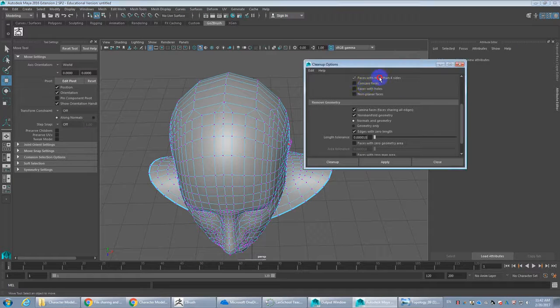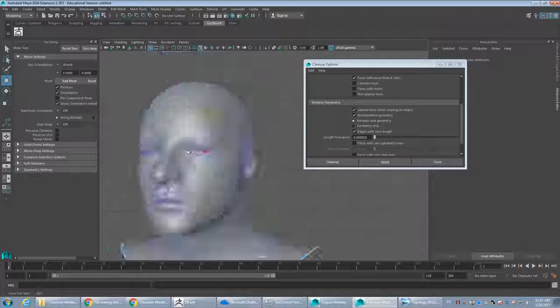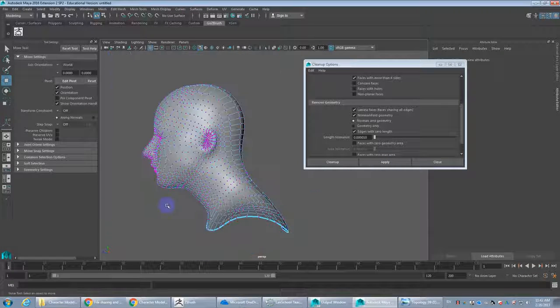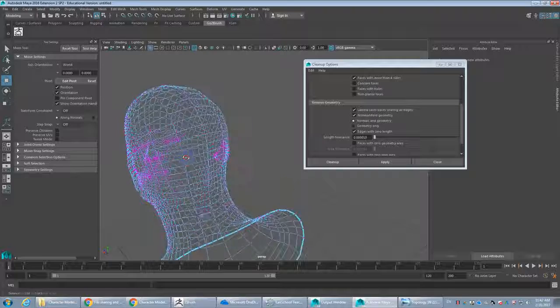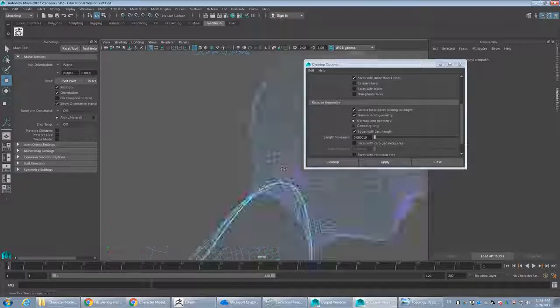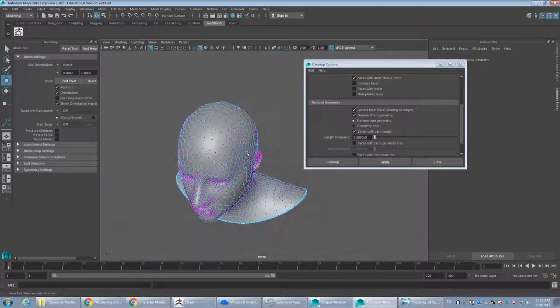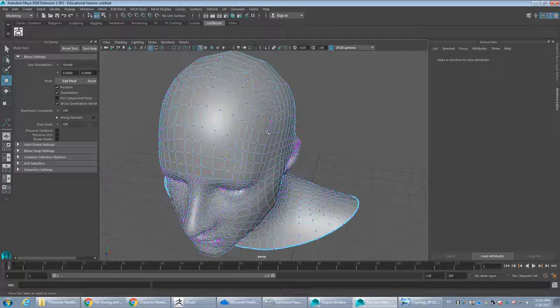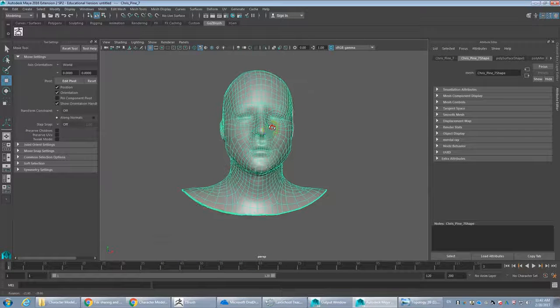So I'll switch back on the faces with more than four sides, just so I can double check and see if there are any. I might even hit 4 as well to make sure I can see any highlighted areas, but I think now I'm okay. The mesh is clean. So that's nice. It's important.